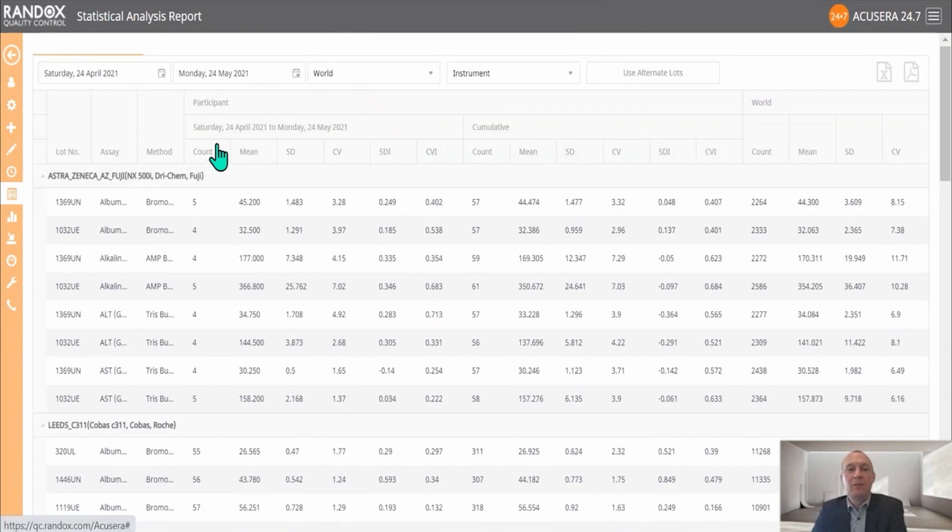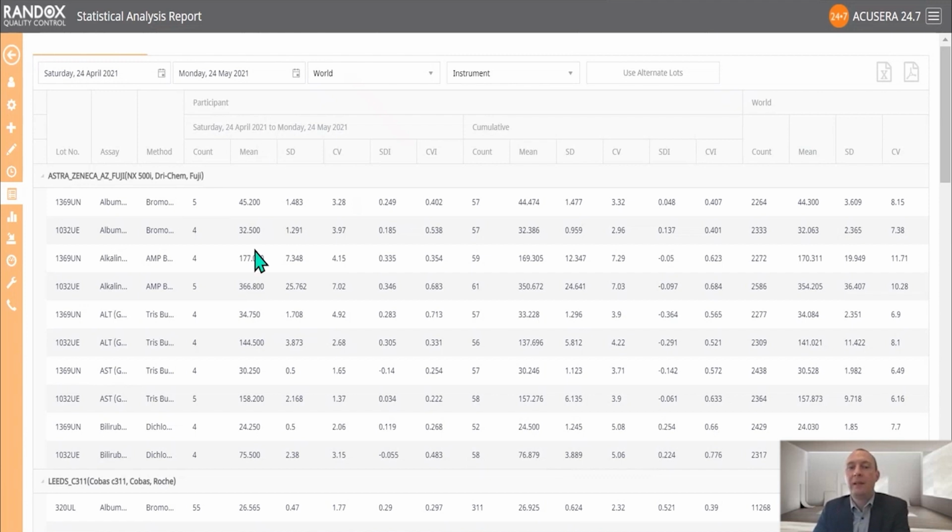The data that's displayed here will be the count of results, the mean, the SD, the CV, and the SDI and CBI for this date range here. Then to the right we have the cumulative statistics giving us the same information just since we started using these lot numbers. And on the right hand side we have our world peer group statistics giving us number of results, the mean, the SD and the CV for our peer group. And this is people using the same controls for the same instruments and the same lot numbers.